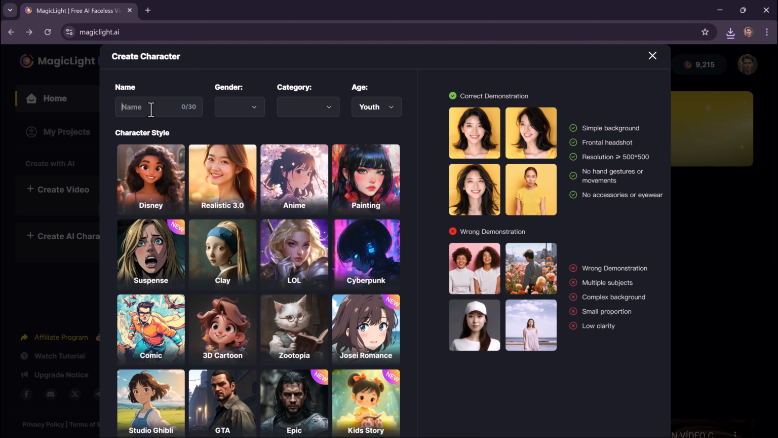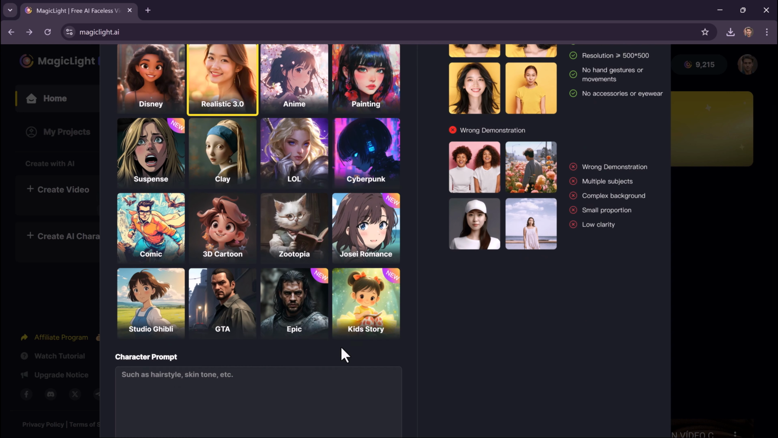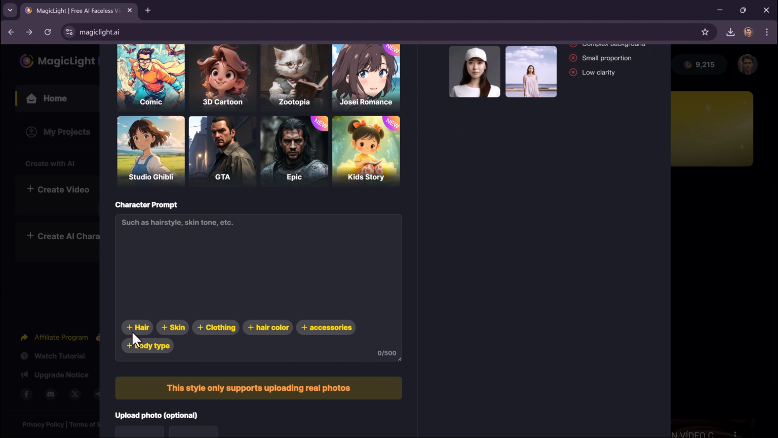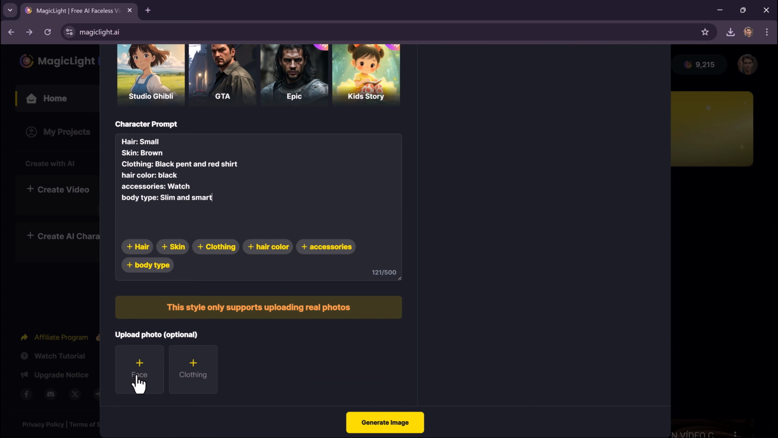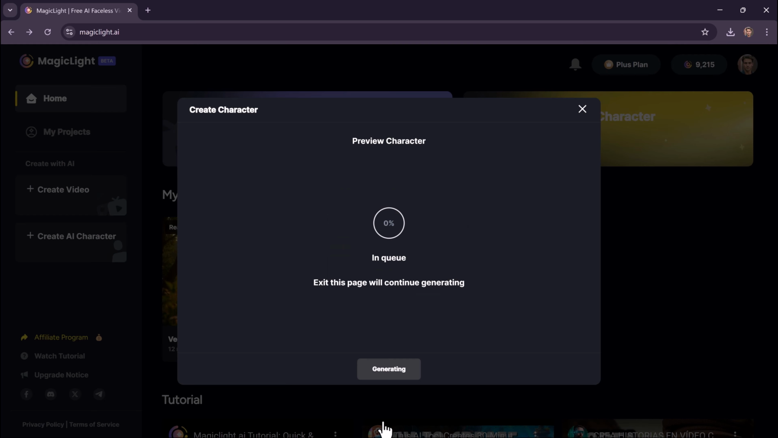First, enter some basic details: character name, gender, category to match your use case, and age range. After that, you'll choose a character style. I'm going with the realistic style for a more lifelike appearance. Next comes the character prompt. This is where you can really customize your character. You can describe things like hairstyle and color, skin tone, clothing style, accessories, and body type. Click the Generate Image button, and within seconds, your unique AI character will be ready.